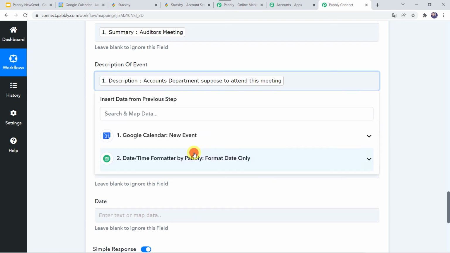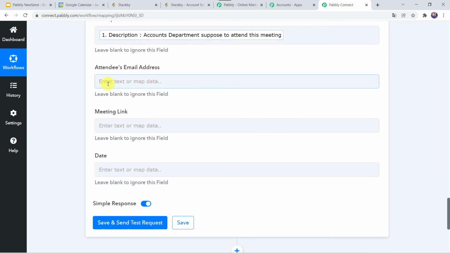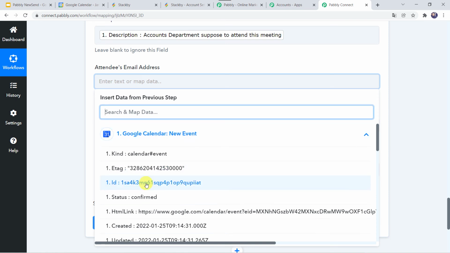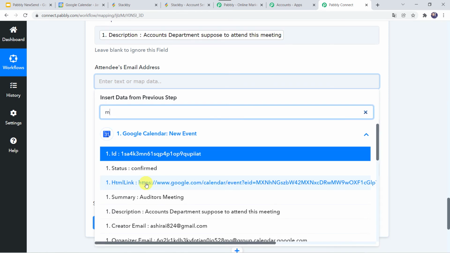Accounts department is supposed to attend this meeting. Here we have to map the attendee's email address, of whoever is going to attend this particular Google Meet. That was Michael Karras.